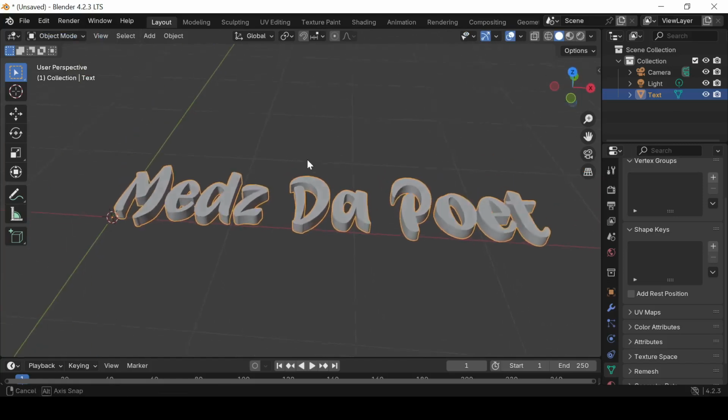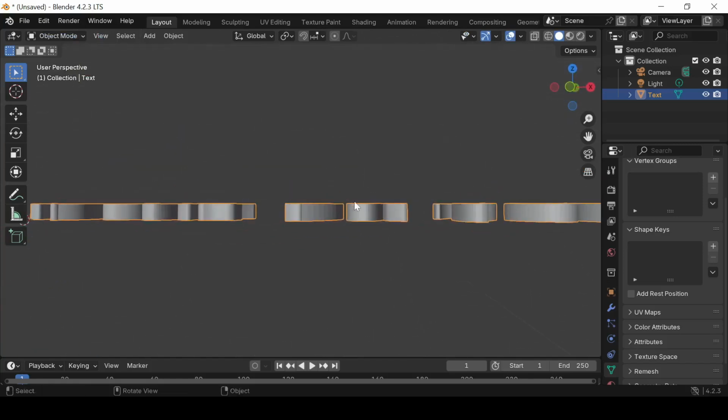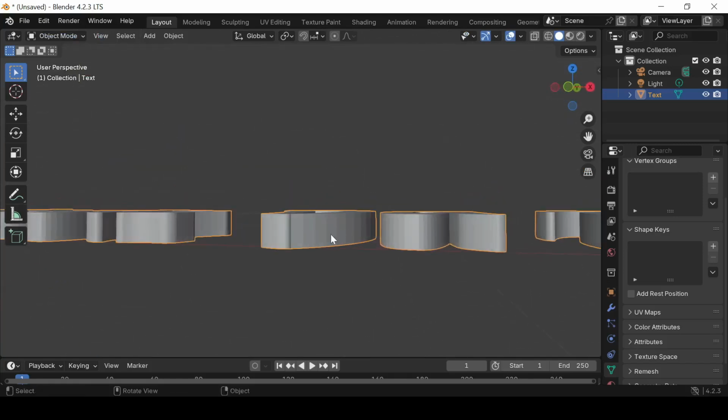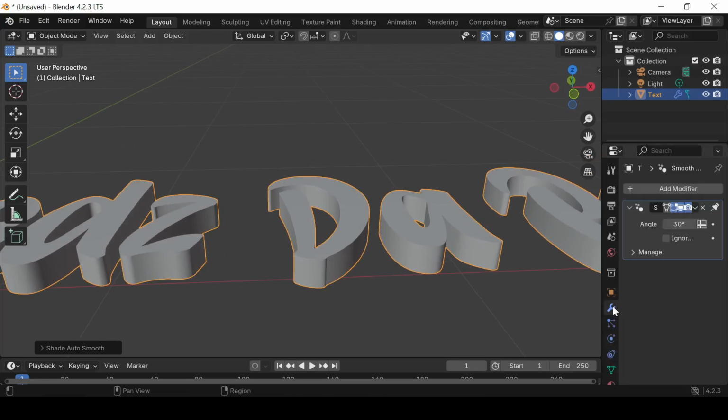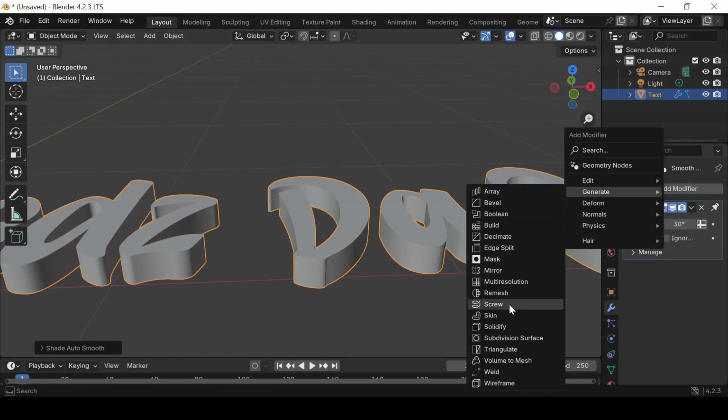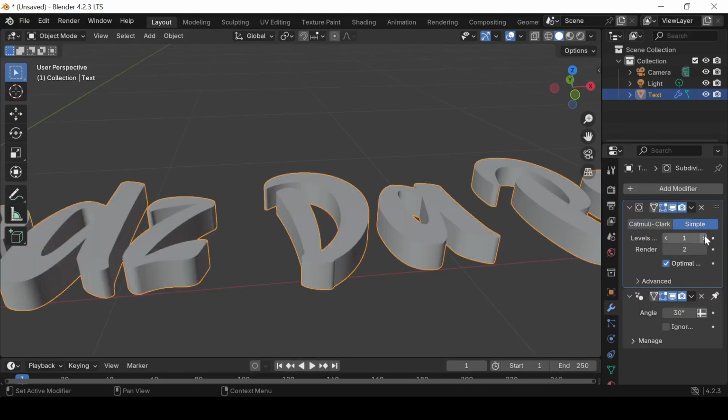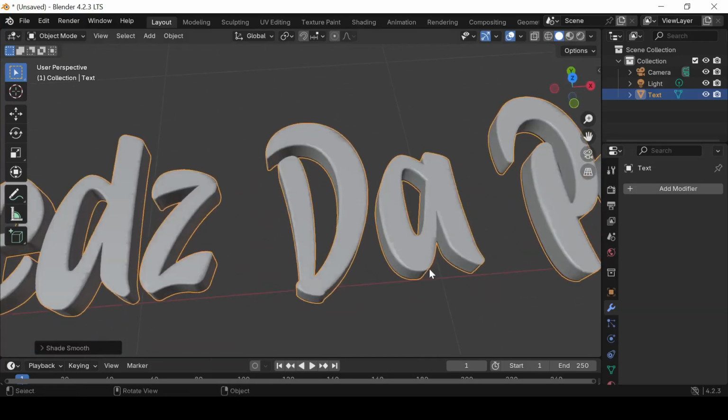There you go. Okay, now as you can see, it's kind of rigid over here, so we're gonna right click, shade smooth. There you go, it's gone. Now also you can right click over here, add a modifier. Let's go to subdivision surface. So we're gonna go to simple, change this maybe to 2 or 3. It looks like that. I don't really like it, so let's just go shade auto smooth.